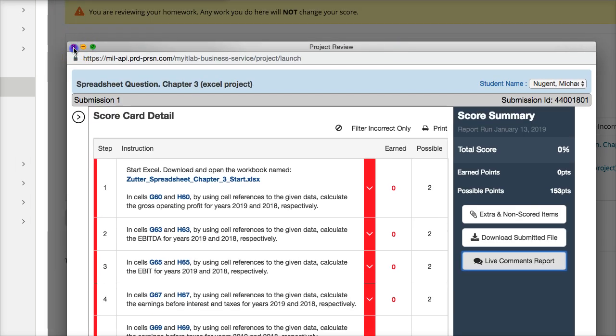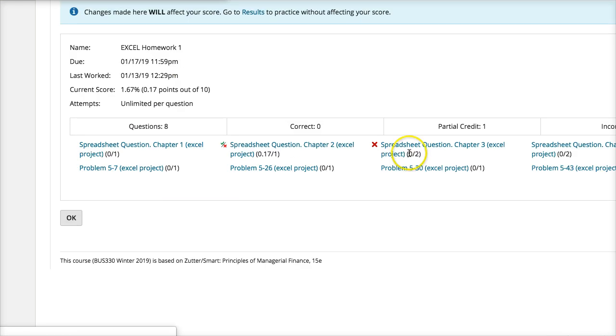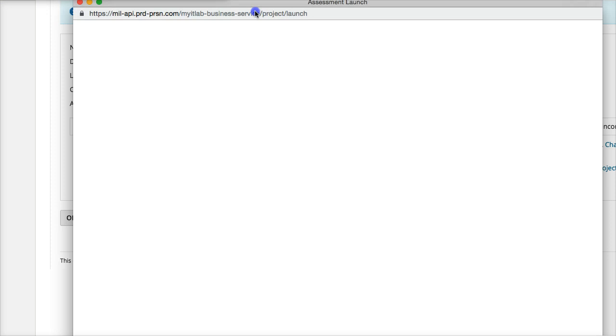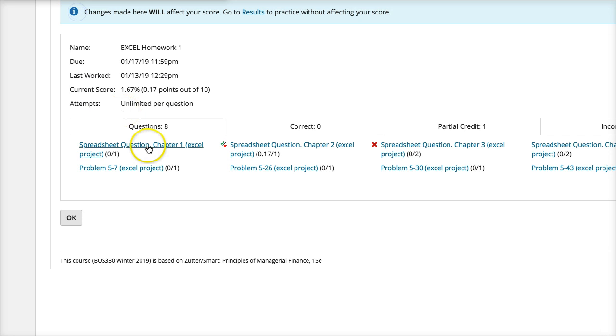Then you can close out of your review, go back into assignments, back into Excel Homework 1, and do the question over. So now you can start that process again and download the materials, although you might still be able to work with your original spreadsheet. You would update it, choose a file, re-upload it, and submit it again for grading. So here I've given you the ability to keep working on these spreadsheets until you're satisfied with your grade.